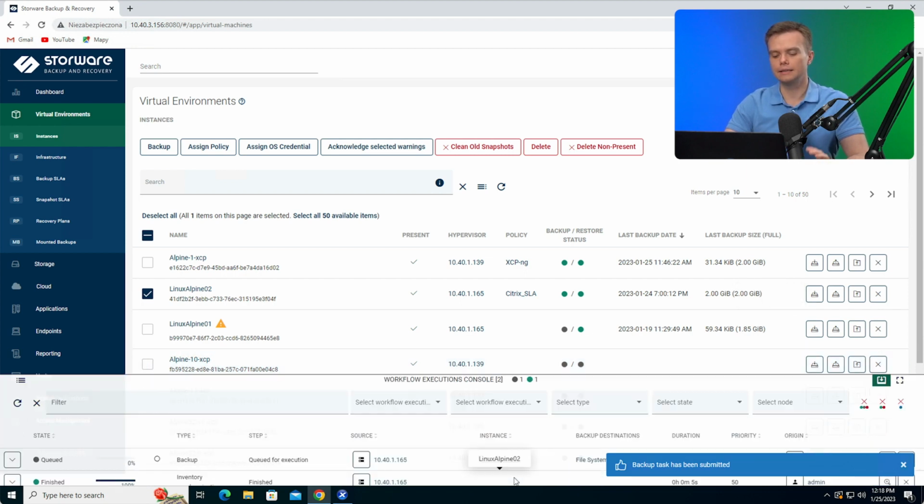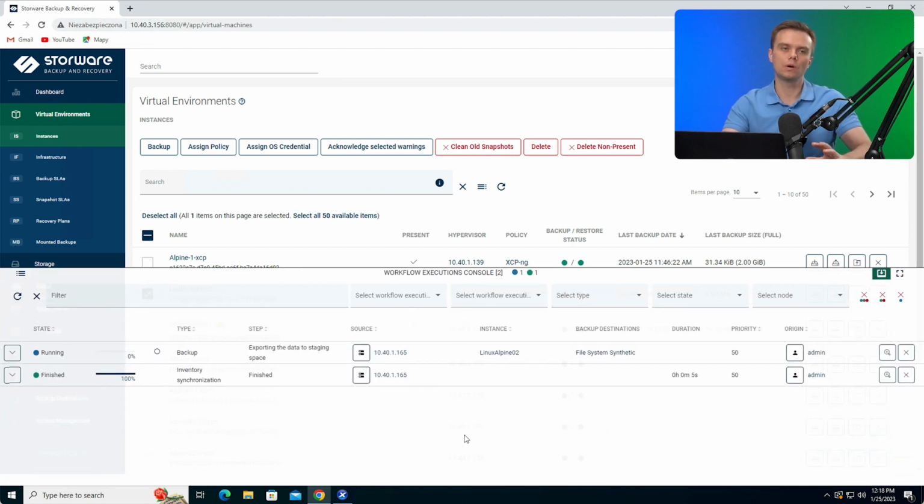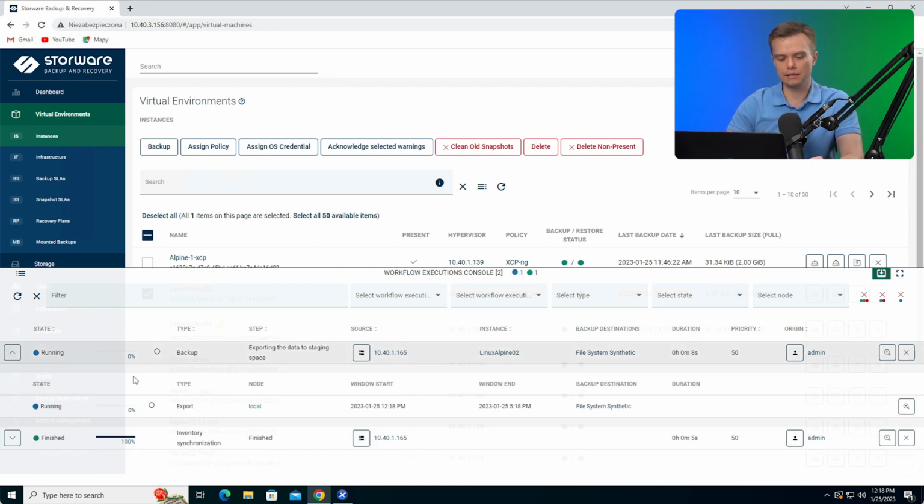And this again creates the workflow. We would like to export data first, and that's usually the first task. Then once the export succeeds, we can store the data in one of the supported backup providers. So in the meantime, let's go there.